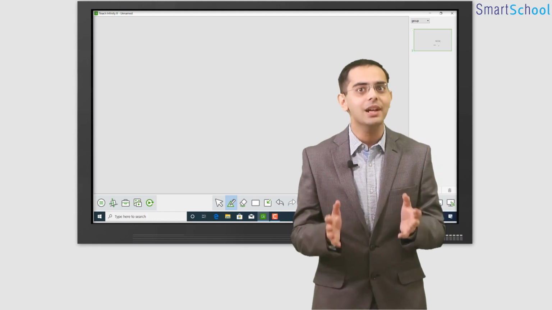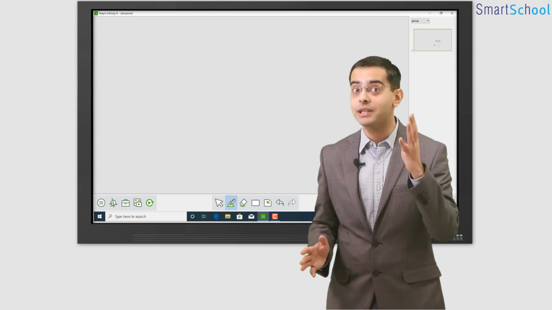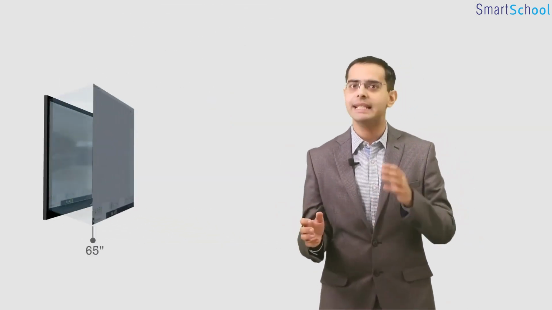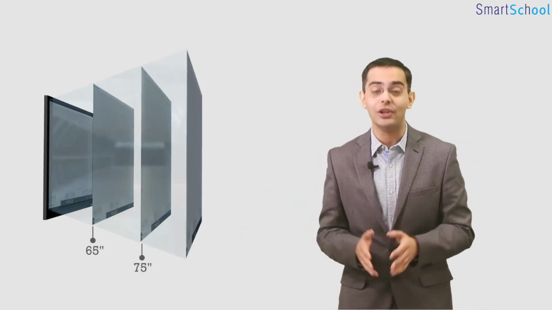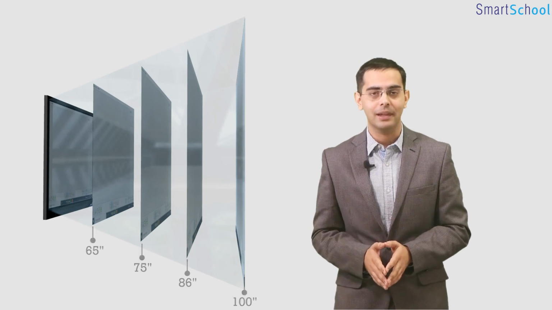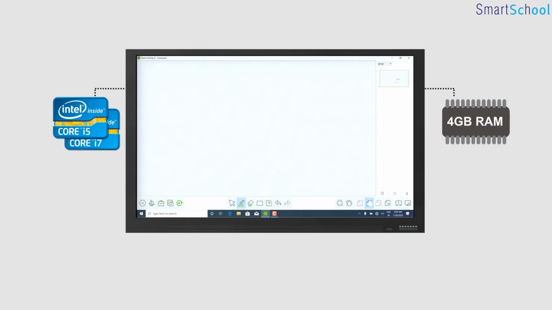But from our end, we are all set to bring to you this masterpiece in 4 different sizes. Yes, in 4 different sizes of 65-inch, 75-inch, or if you want to go for a larger size, then even 86-inch and 100-inch. Now moving forward, it is an i5, i7 powered machine and has 4 GB RAM and 500 GB hard disk, which enables it to access the data easily and quickly.